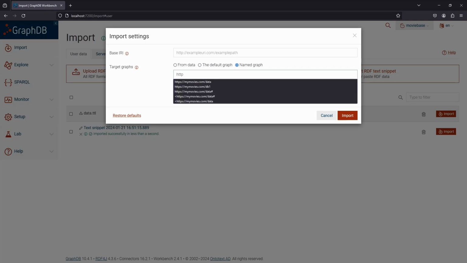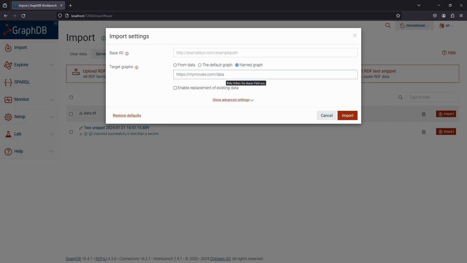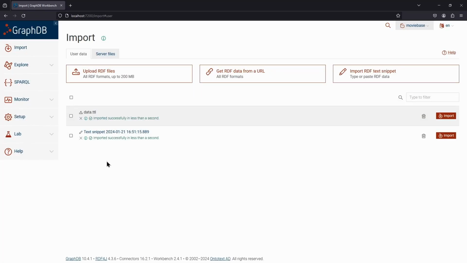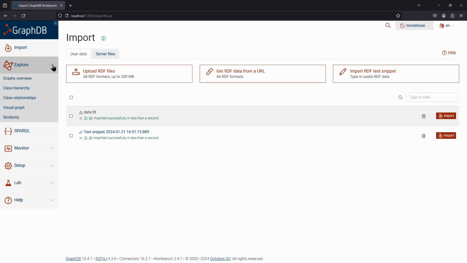So https mymovies.com data, and click on import. Then you should see that the data turtle has been imported successfully in less than a second. Let's have a look at the data that have been added.